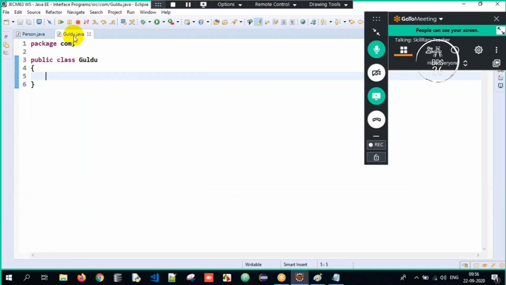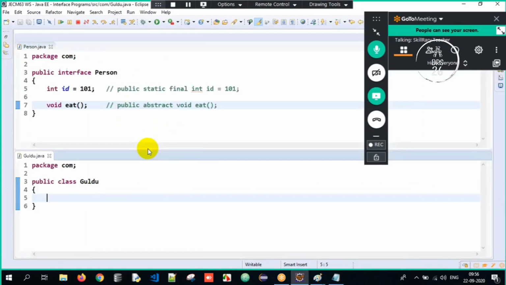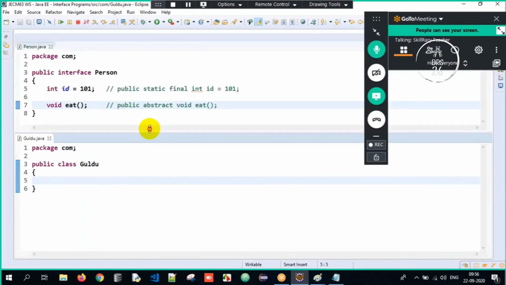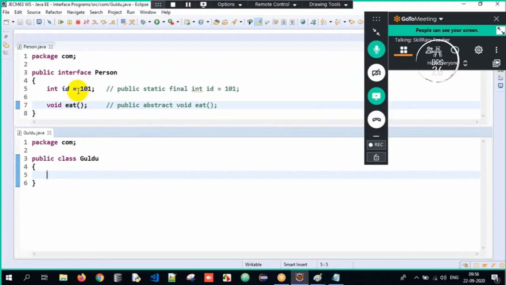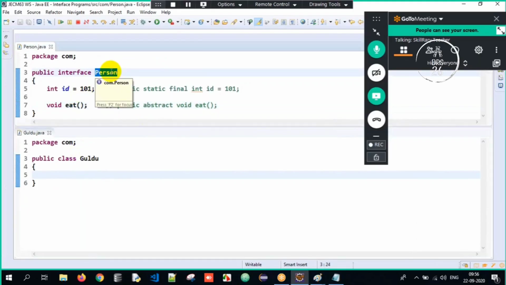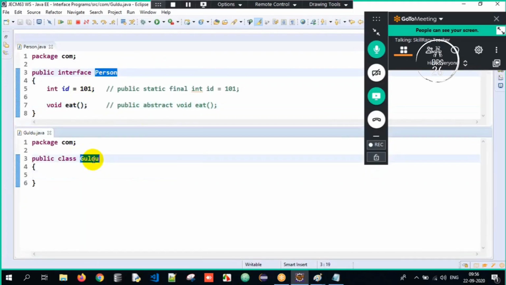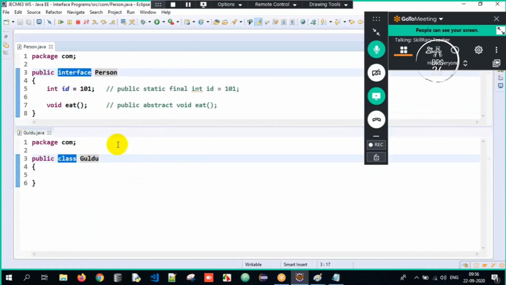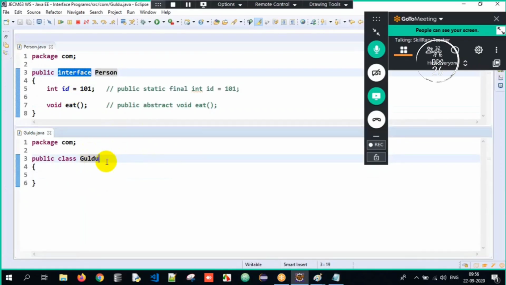Now what is happening over here, you have to understand and explain it to me first of all. Sir, we have an interface called Person, and there is a class called Guldu. Now tell me, sir, from class to an interface, what type of relationship can we achieve? Sir, is-a relationship, sir.